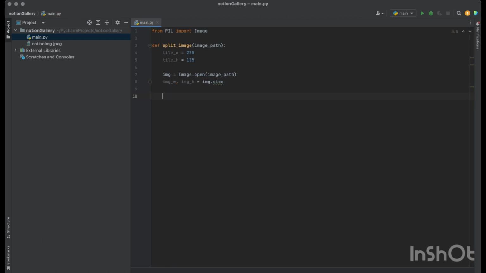So now, since there's no split function in the Pillow package, we're actually going to be using the crop function to split the images.